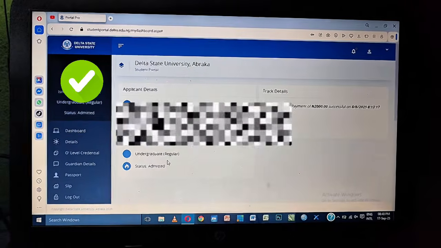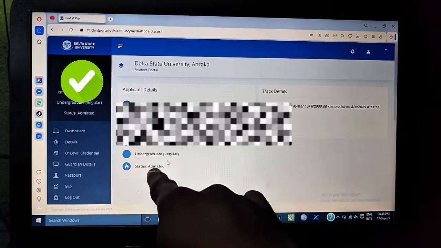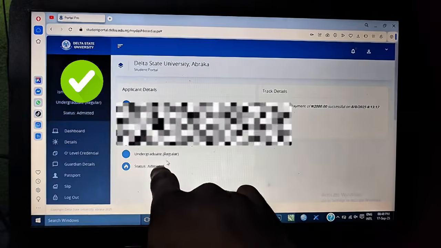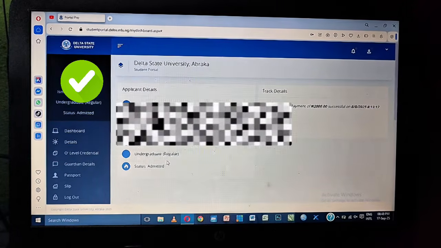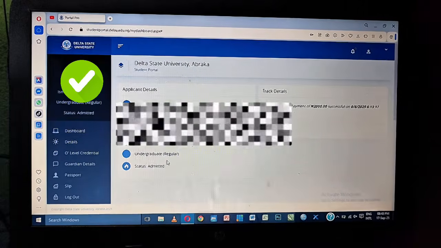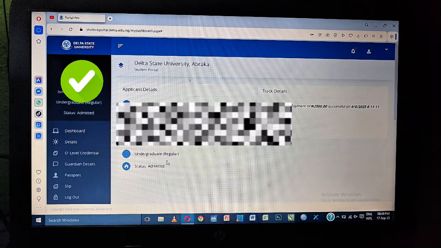If yours is not showing admitted, if it's showing complete, it means you have not been admitted. But if yours is showing admitted, it means you have been admitted into the University of Abraka. But as long as yours is not showing admitted, showing complete, it means you have not been admitted. So please, if your aggregate is lower than the Delsu cutoff mark, you have no business with checking if you have been admitted or not.